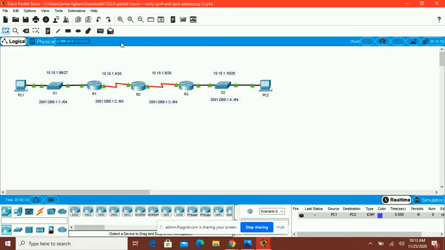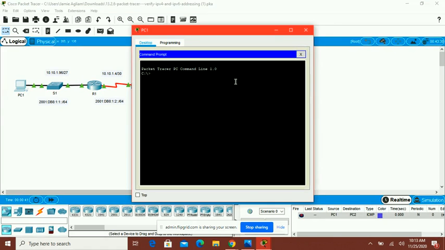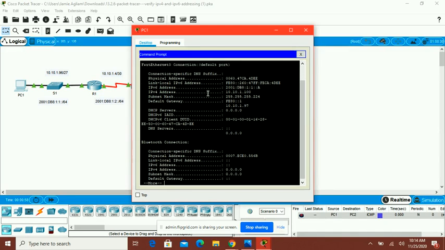To verify the IPv4 addressing, first we need to click PC1, then Command Prompt. We will use the command ipconfig. There, it will display all the IPv4 information for PC1.